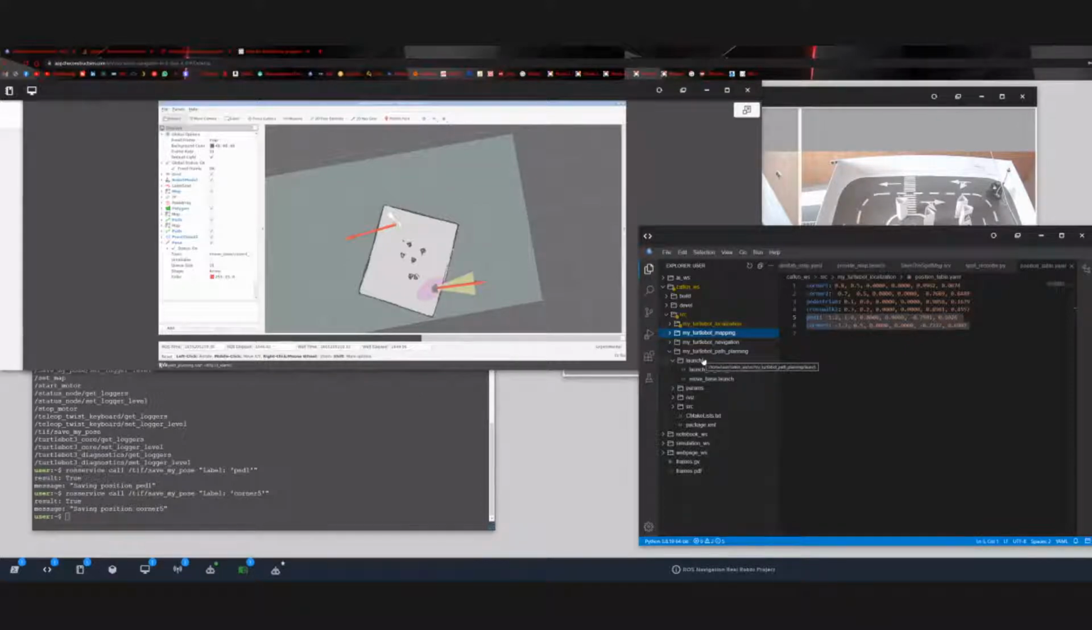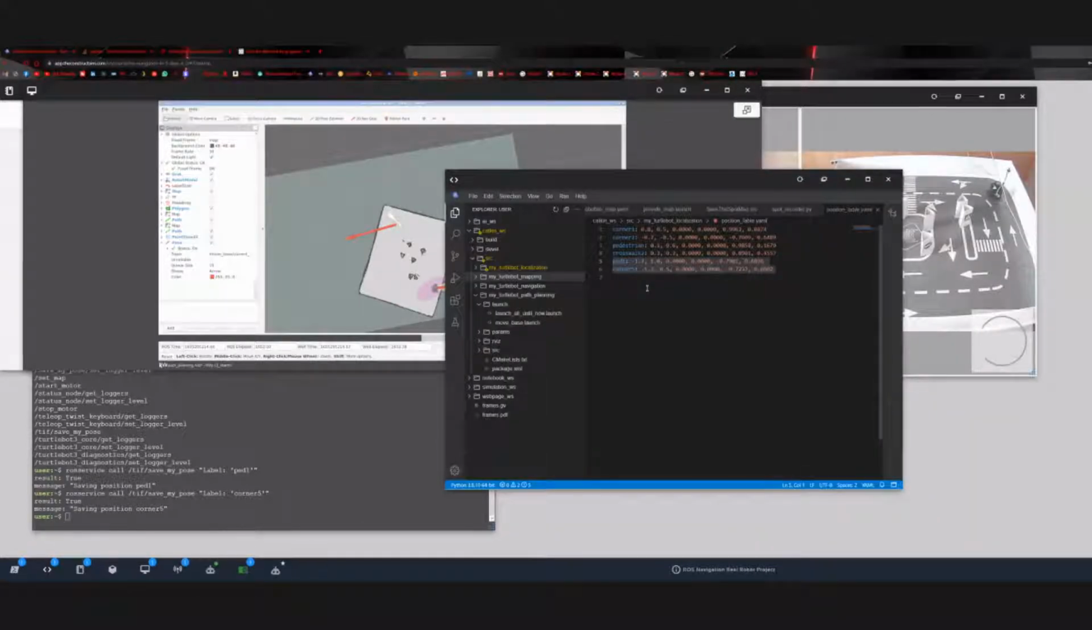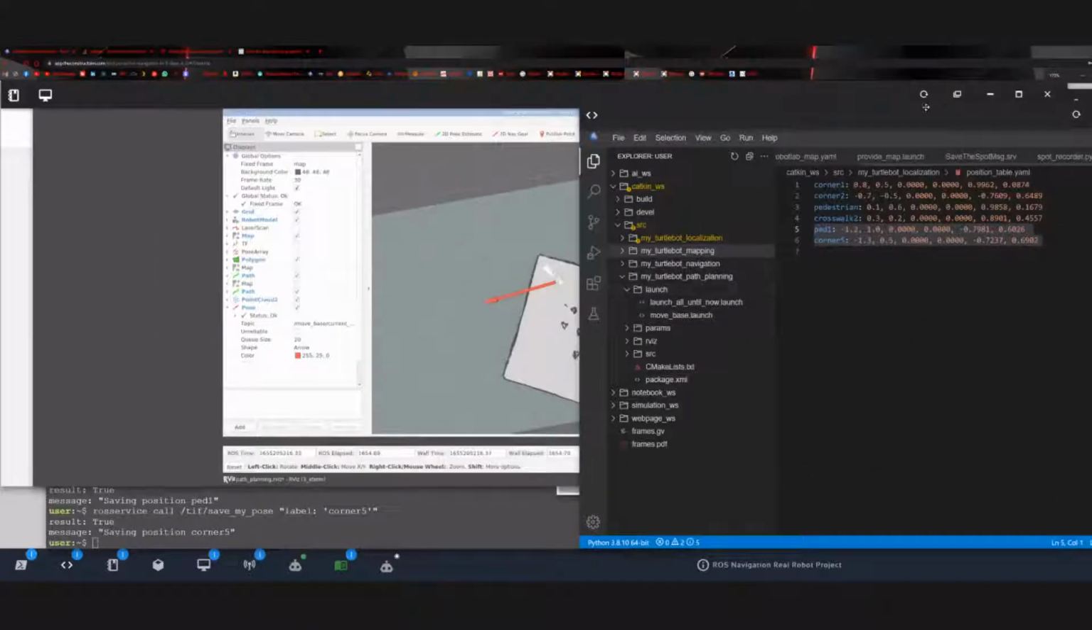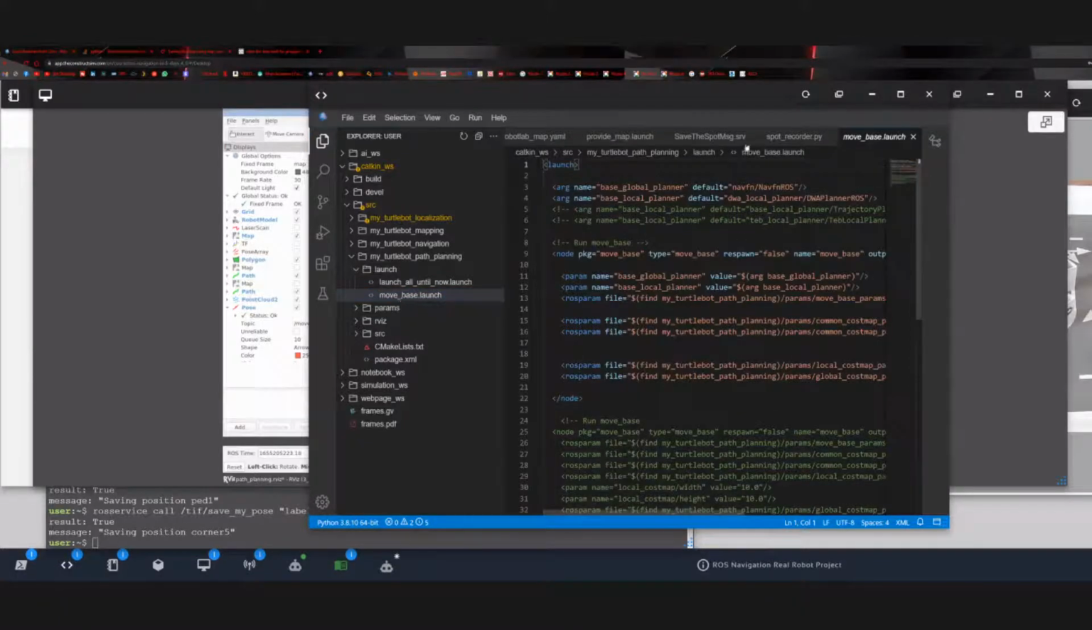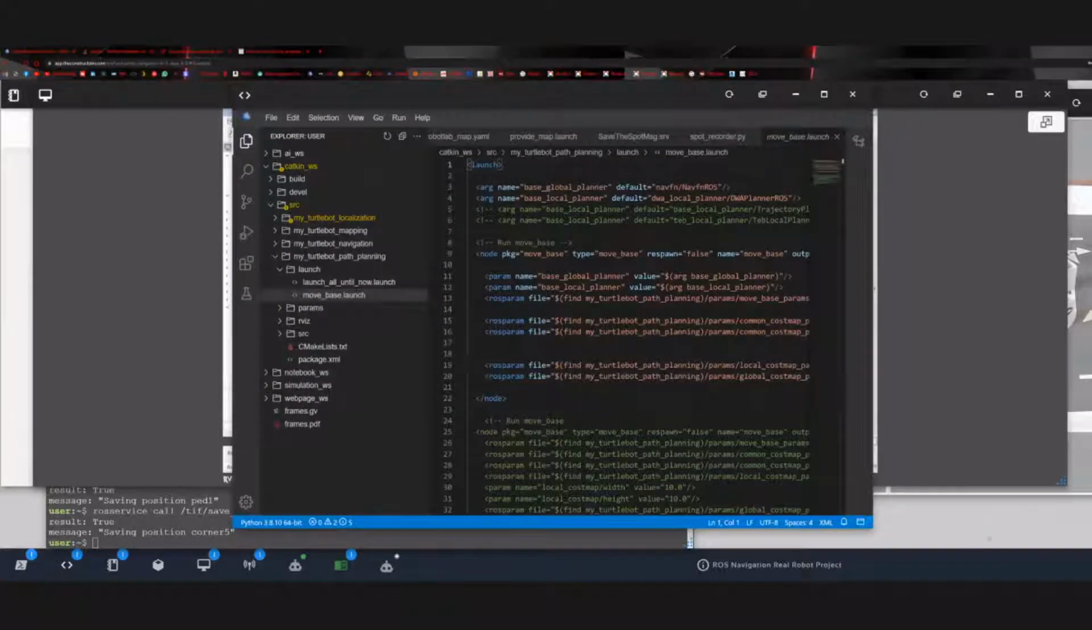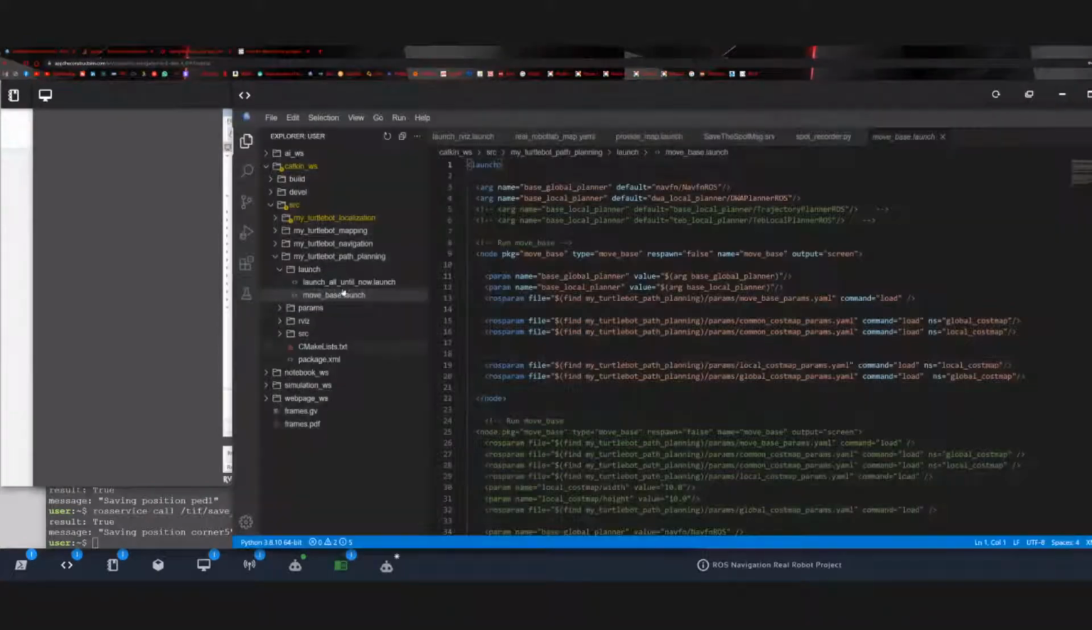It's called my Turtlebot path planning. Let me zoom in again, because I want to explain a little bit. In the Turtlebot path planning, there is only one big file, the launch file. I always create a launch all file. Every time I progress through the project, I have a launch file. I just launch this one, and it launches everything that I needed until that point. That was coming very in handy.